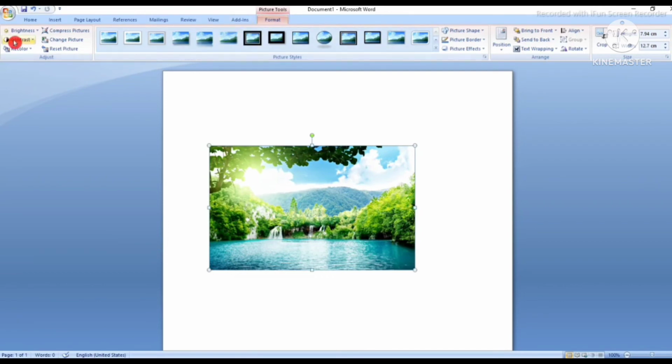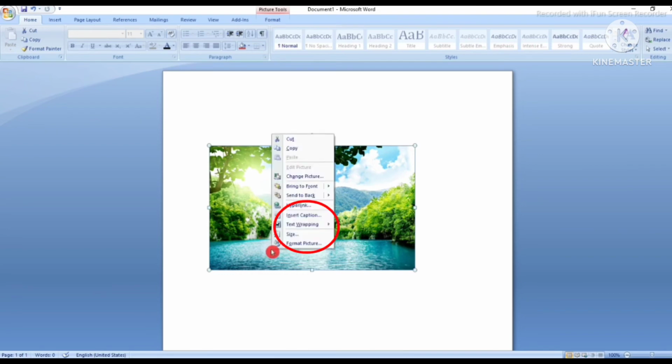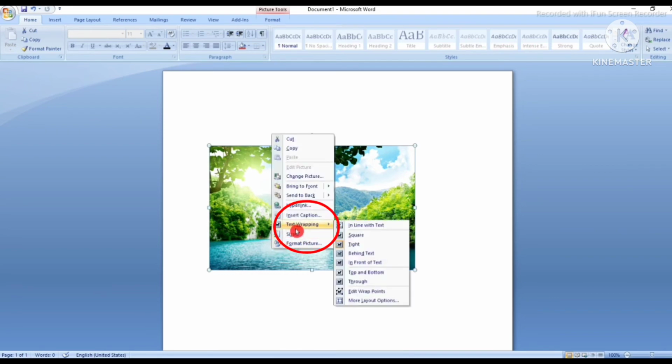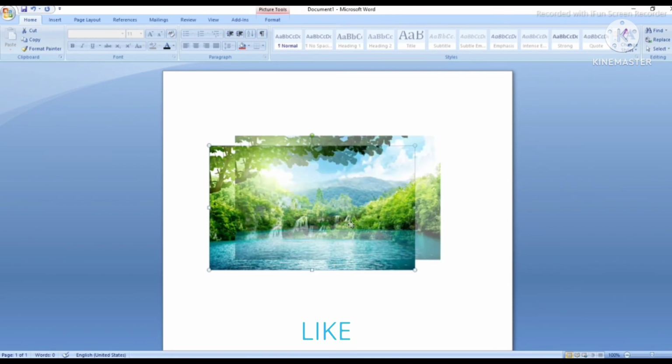And the other one is, right click on the photo, and now you can see the text wrapping button. Click on that, and click on the tight option. Now you can move the photo easily, freely, how you want.